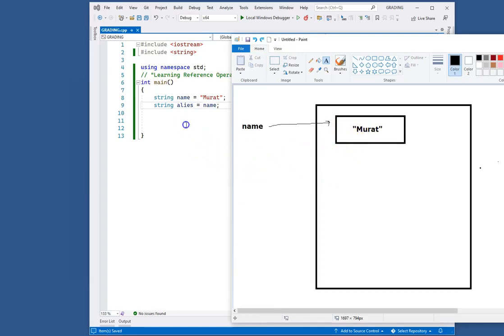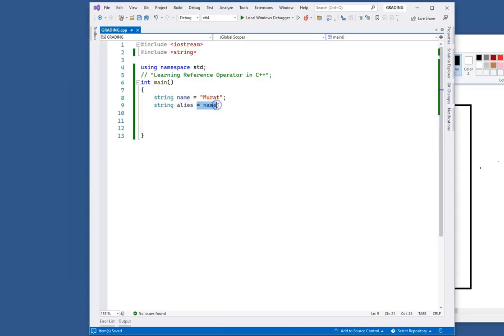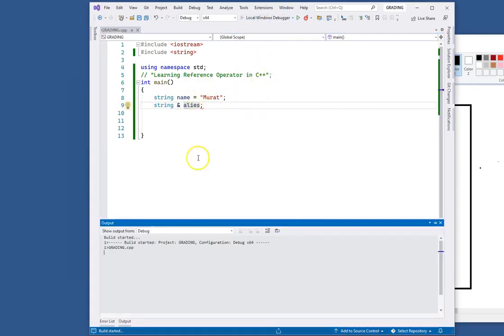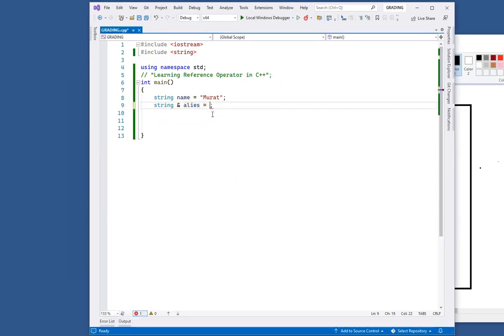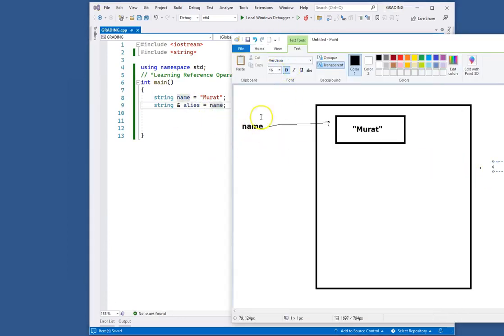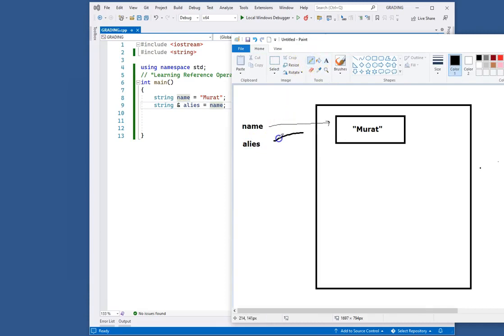So I'm going to undo whatever I have done and show you one error first. If I put an ampersand here, this will be an alias to this one, but if I run it, you will see an error. It says a reference must be initialized. Okay, the reference variable should be initialized. So I should say you will be holding name. So what happened in this case, I have another variable called alias, and it will be pointing to, actually it will have only one memory location for both of them.